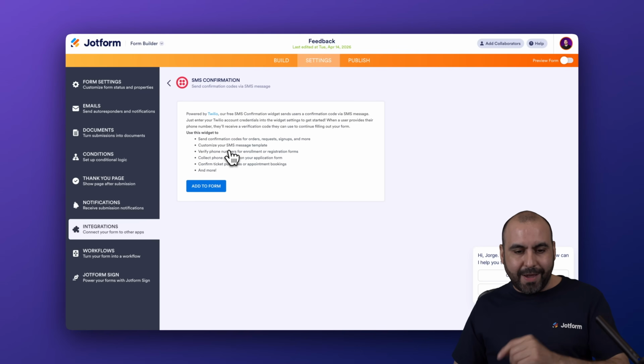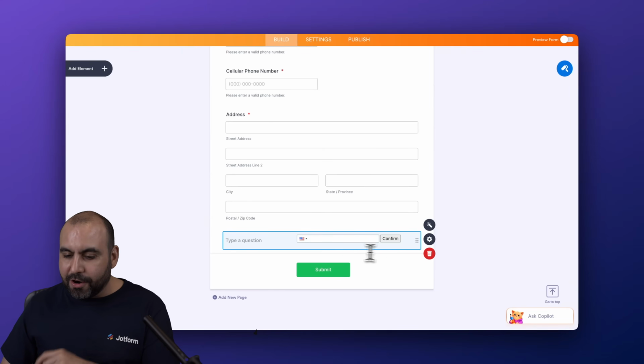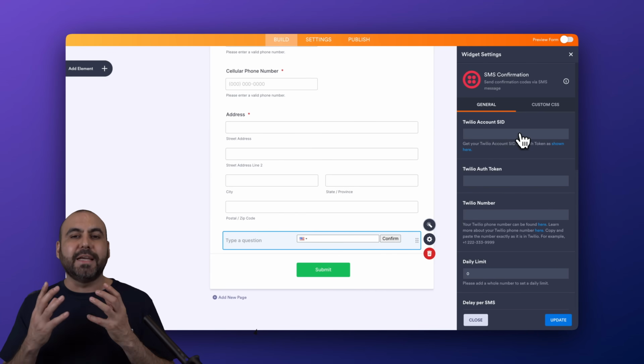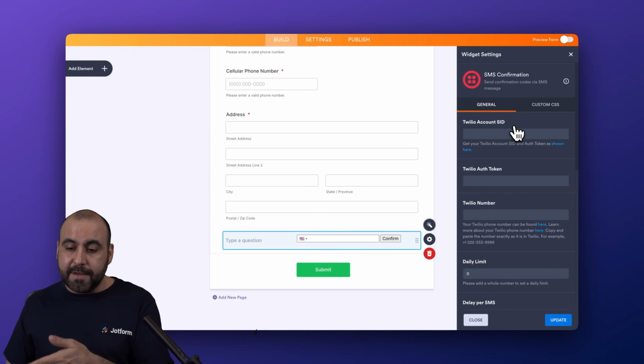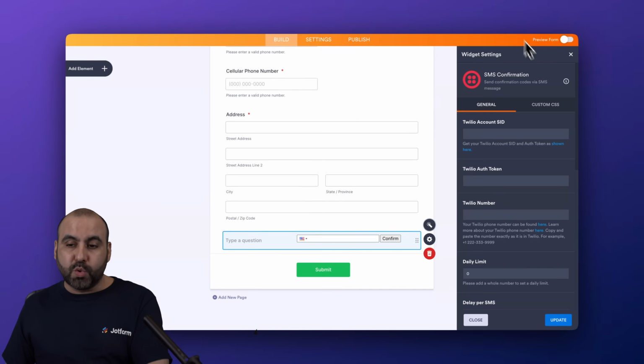Here it is. Let's go ahead and select it. Let's go ahead and add this to form, and it is now added right here. So let's go ahead and go into the widget settings, and we need to integrate Twilio with Jotform. So we're going to need the Twilio account SID, Twilio auth token, and the Twilio number. So let's go ahead and jump over to our Twilio account.